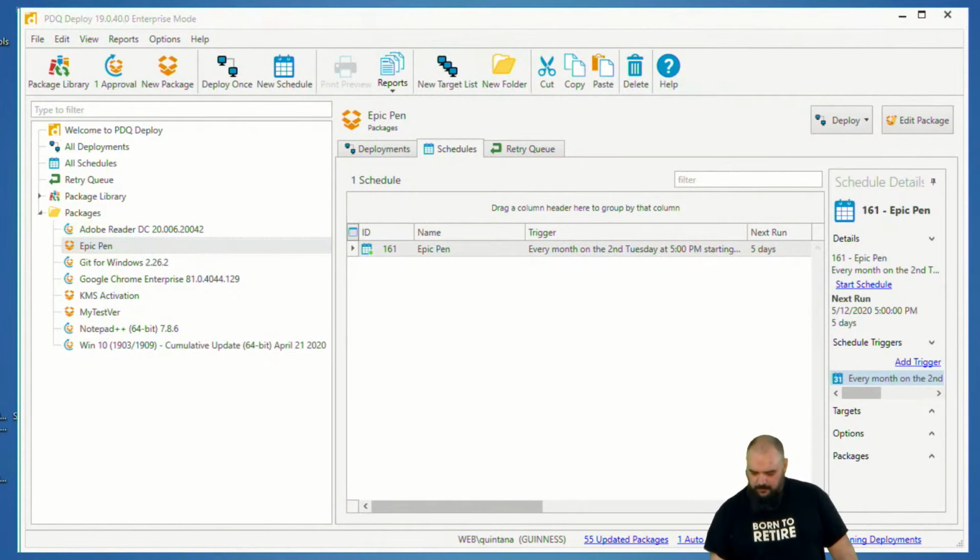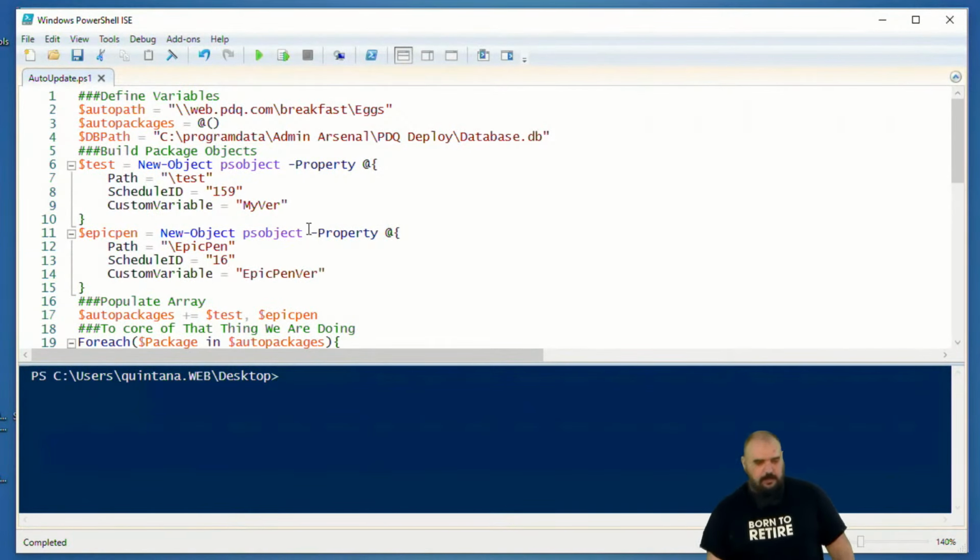Yep. All right, so in the PowerShell, we're starting off with just grabbing the variables. The first one where I have auto path, that's wherever your repository is or where you're saving these packages. So if you're using the repository, it should be quick to copy in there. If not, just make sure that's accurate. Then we're building a blank array and pointing to the database for PDQ Deploy.